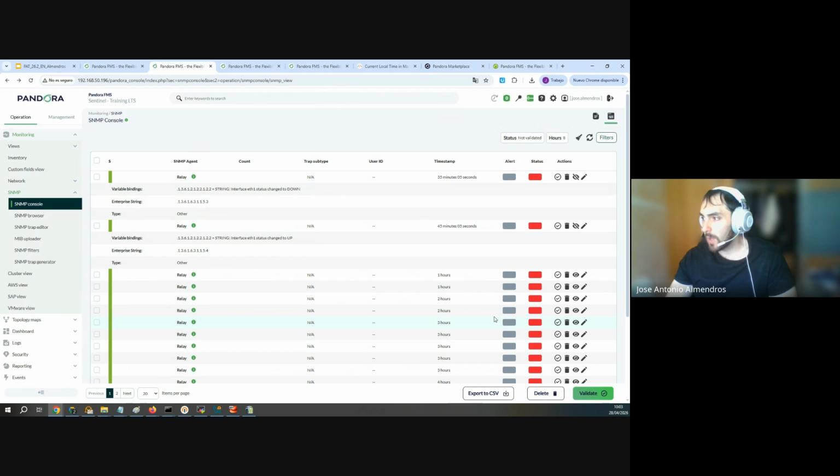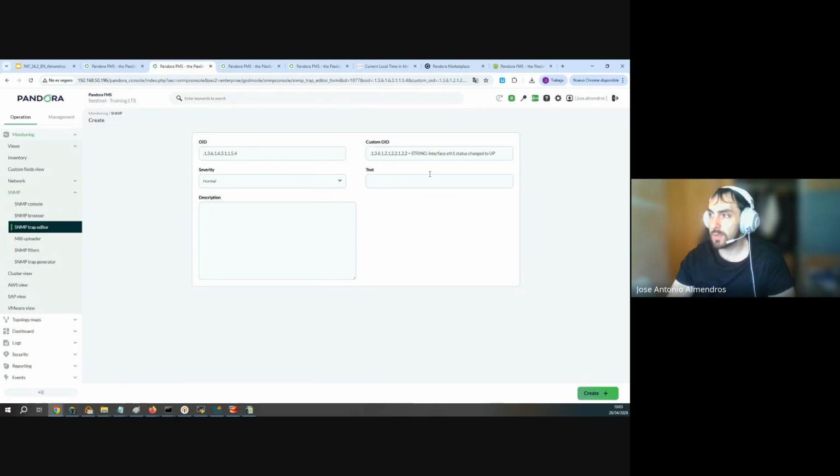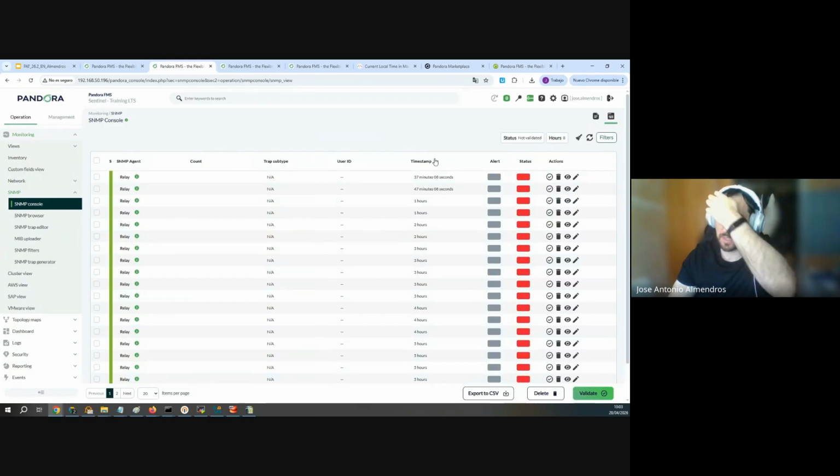And in this view, we can see the trap, delete it, validate it. With this trap editor, we can customize the trap in the case that we receive a trap with the same OID again. We can customize it with a text to see here in the console, and we can configure alerts specifically for these traps.